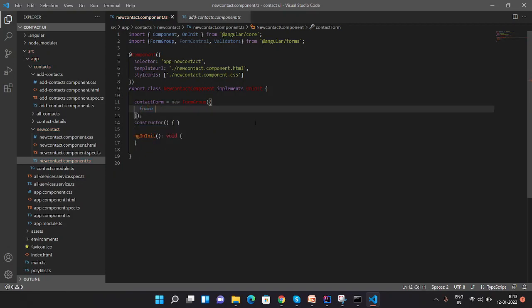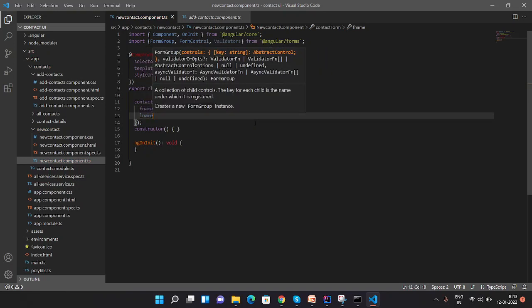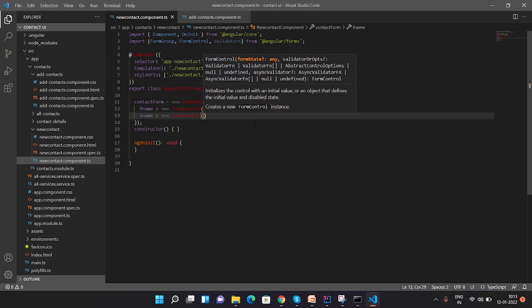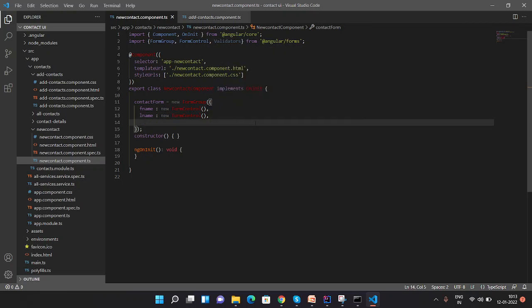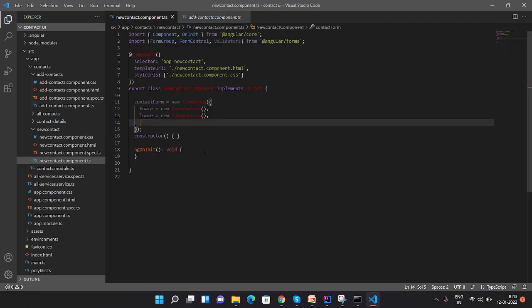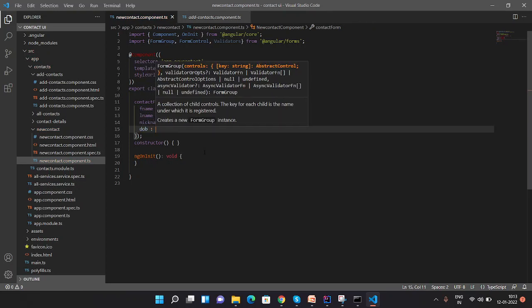So I'll have fname colon new FormControl. Then I'll have lname, that is last name, again colon new FormControl. I am not putting in any validation as of now. Then I have a nickname, then date of birth. Nickname again colon new FormControl. DOB again new FormControl.